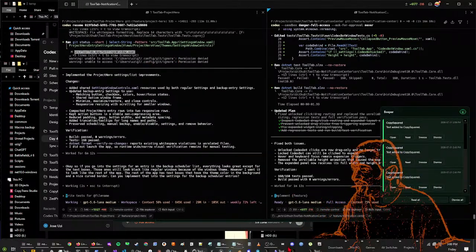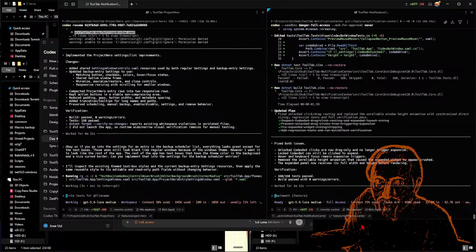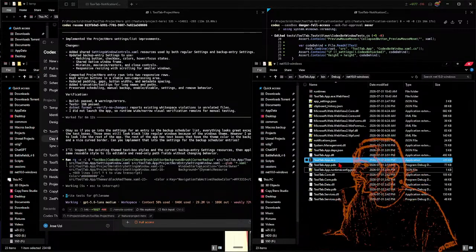Put that through, and then we'll close the app. Make sure it's closed here. Yep, and then quickly test this.